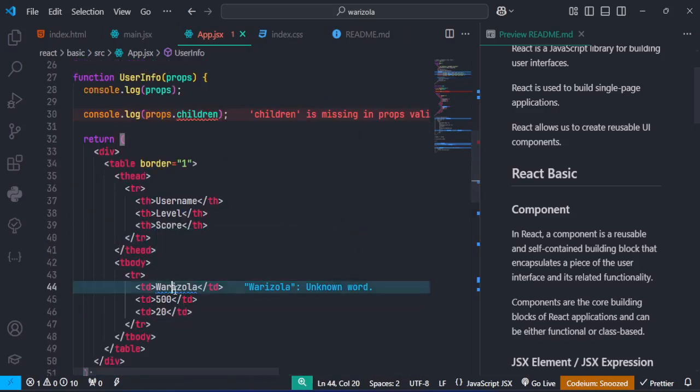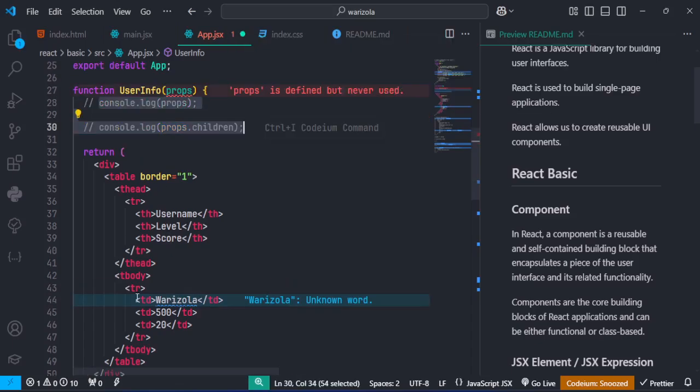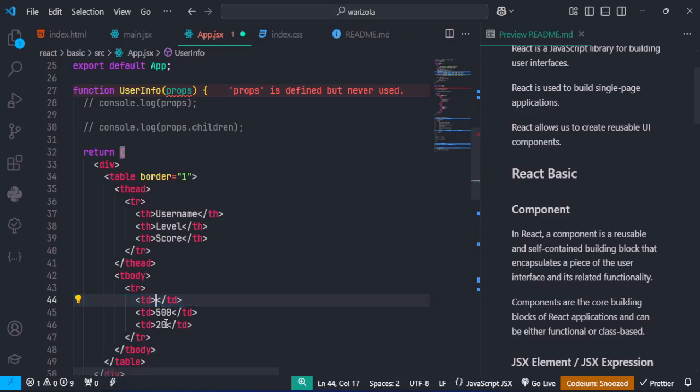We need to replace all this one now with the details. So I'm going to comment out all this one. So now how do we have access to them? Instead of us using Warisola now, we can use props.username. But don't forget, when you do something like that, like this, it will not work.